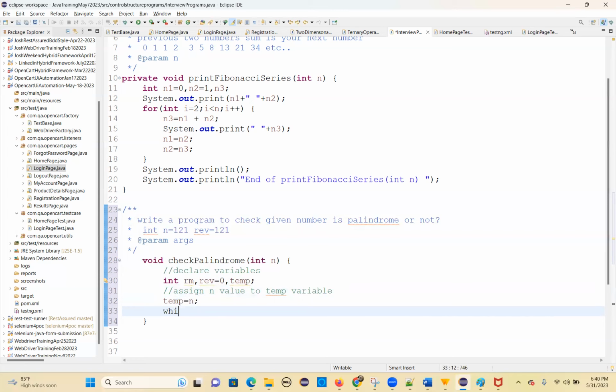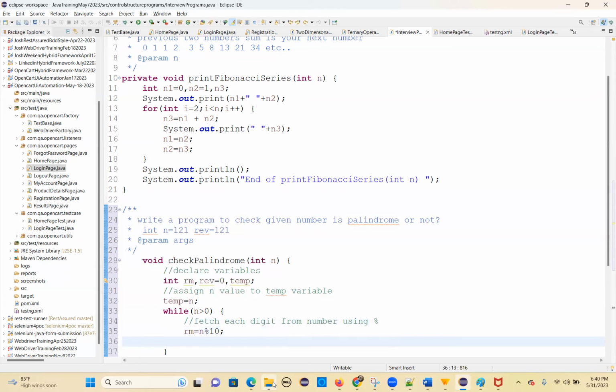Now use the while loop. While n greater than 0, until n is greater than 0, you keep looping. First, fetch each digit from the number using the modulus operator. So n % 10 will give you each digit. That digit value I'm storing in this rm variable.